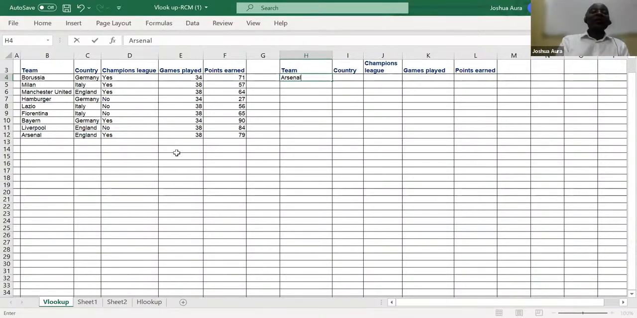Great. So this one is quite easy to read because of fewer data values, fewer information, fewer rows. What if the rows were going up to 10,000? Then we have various lookup functions, but I always teach the VLOOKUP.